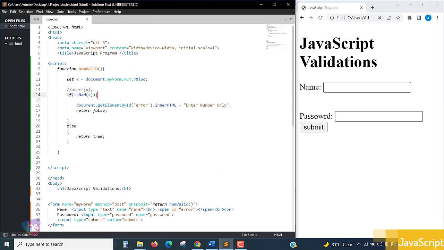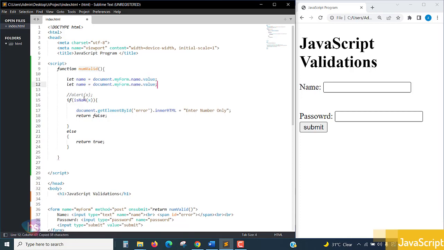First, here we need to take the name. Name dot value, and one more variable, like two parameters are there. So the second parameter is the password. Password, or a password shortcut you may also write here. Clear? So it's very clear.